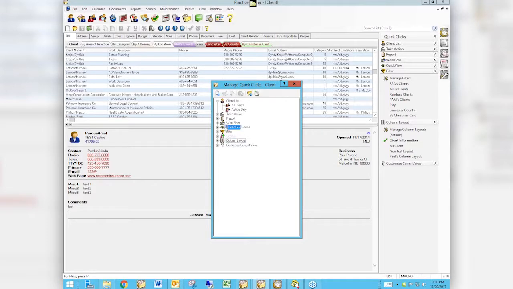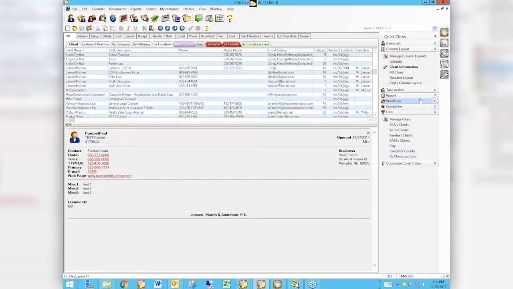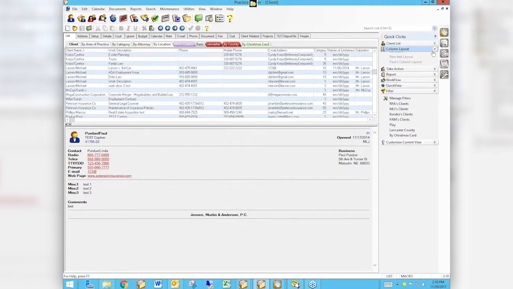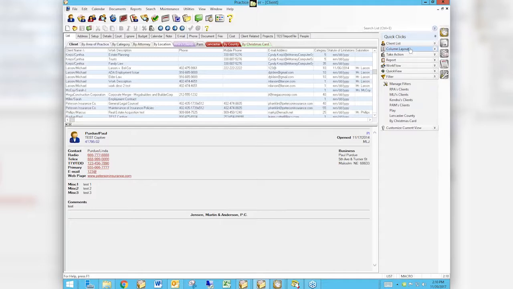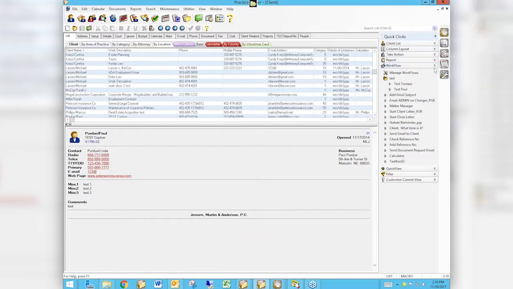I can also grab a hold of the column layout and move it up here to the top and put that on my list. Now, I'm going to get out of my QuickClicks and close it. And now we can see that I have my column layout up at the top. And then if I go into my filters, I think it was filters, no, it's workflows, I'm sorry, workflows. There's my test folder, and there's my two test ones that I put underneath there inside of that folder. And I can close the folder or open the folder again.